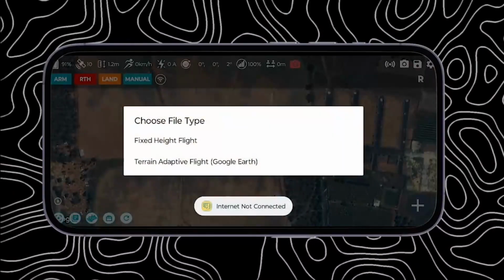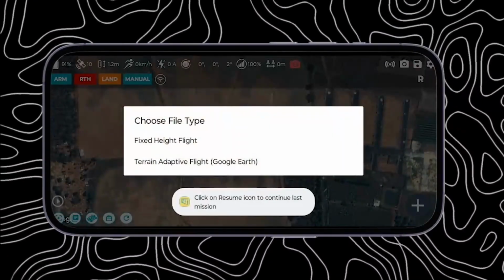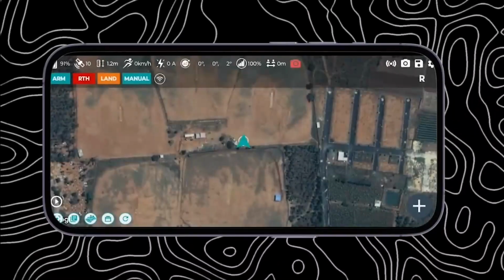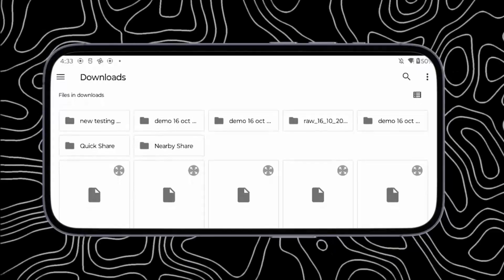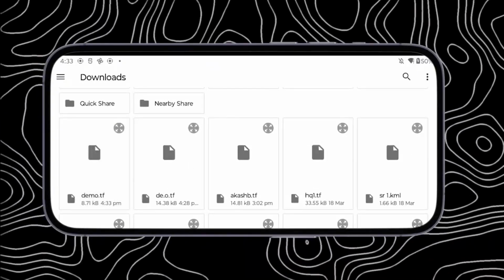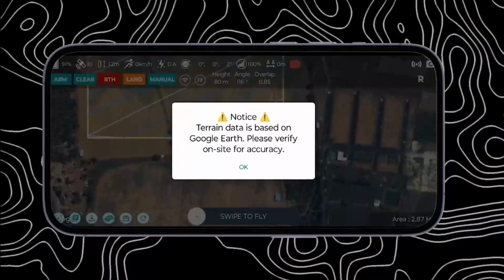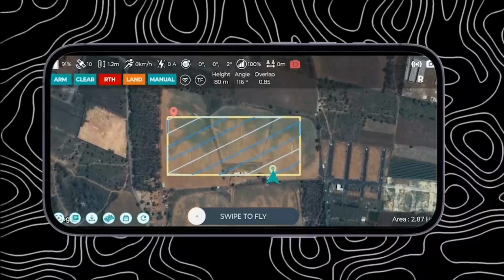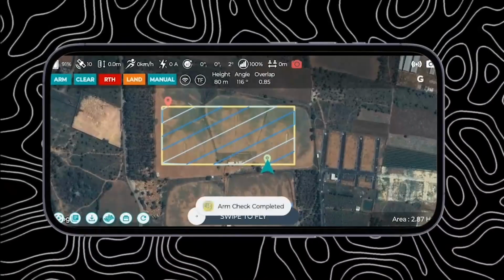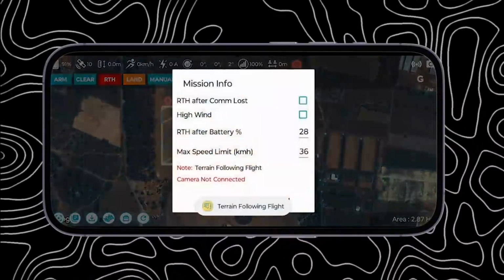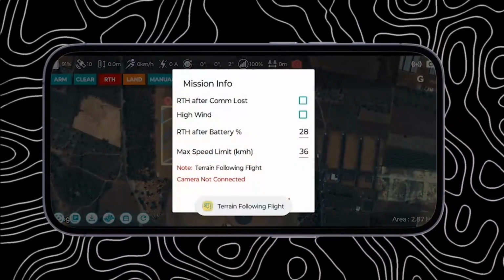After clicking on that, select Terrain Adaptive Flight. Then, select Online Terrain. After selecting Online Terrain, you have to choose the KML file that you saved earlier. After all this, the drone is ready to fly. You have to arm the drone and swipe to start the flight. It will then fly according to the terrain.